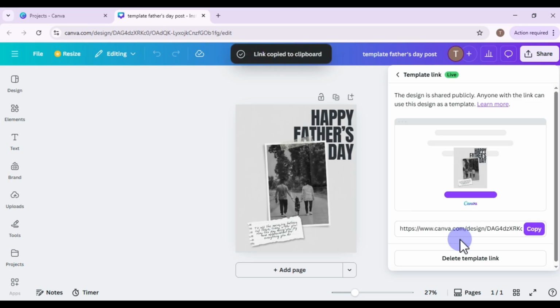and like this your editable template link is ready. Just copy it and then share the link with your buyers or audience. And if you ever want to remove or disable it, just simply tap on delete template link. And okay, that's it, quick and easy. Your Canva template is ready to sell or share.